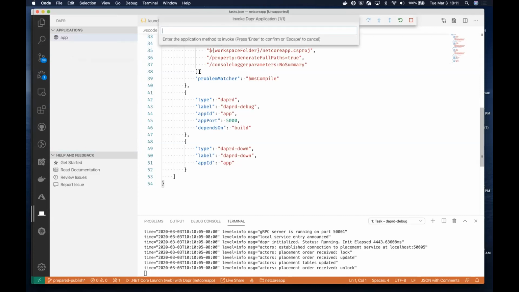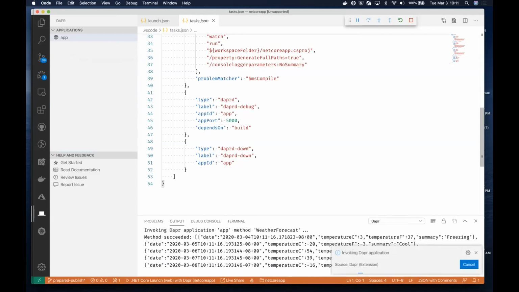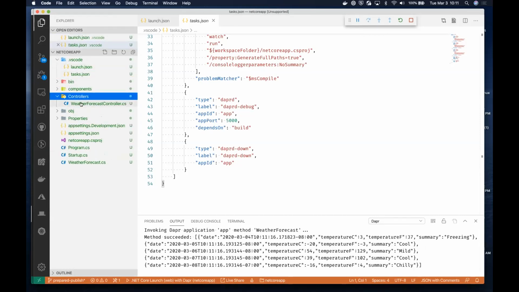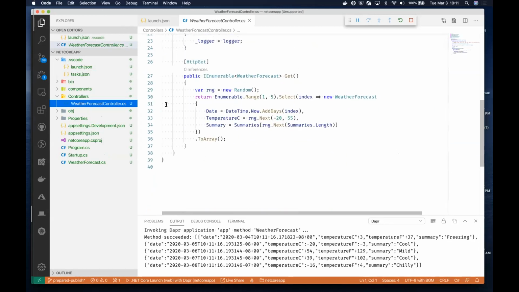It asks us what's the method name that we want to invoke. The standard scaffolded .NET Core Web API is just weatherforecast. And you can see it made the call. And you can see here's the response that we got. It's not super exciting because I forgot that it's more interesting when you actually interact with the debugger.